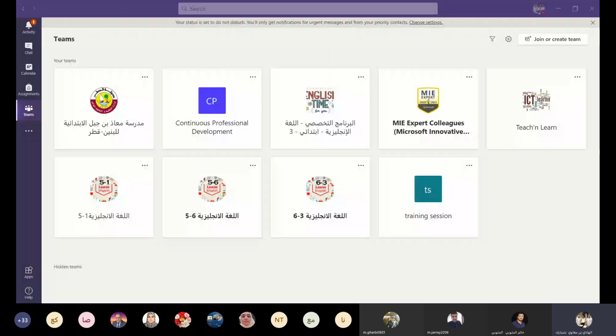Mr. Hatem is going to put this link in the chat room. If you have a mobile phone, you can scan this QR code. You open the Flipgrid app or just use your camera, and this will bring you to the topic that I have prepared for today's webinar.